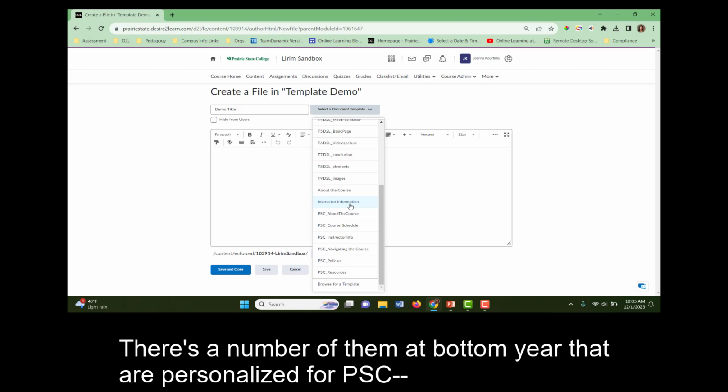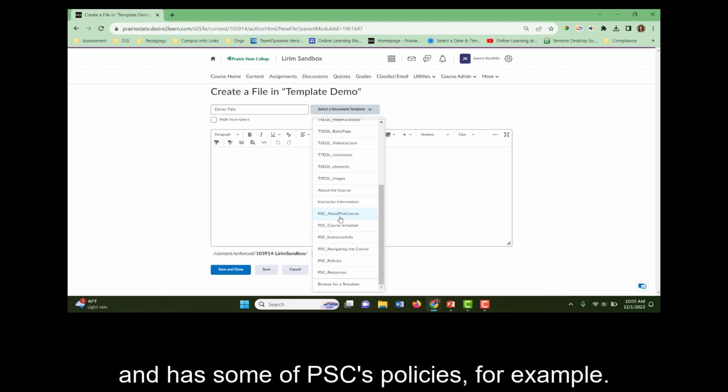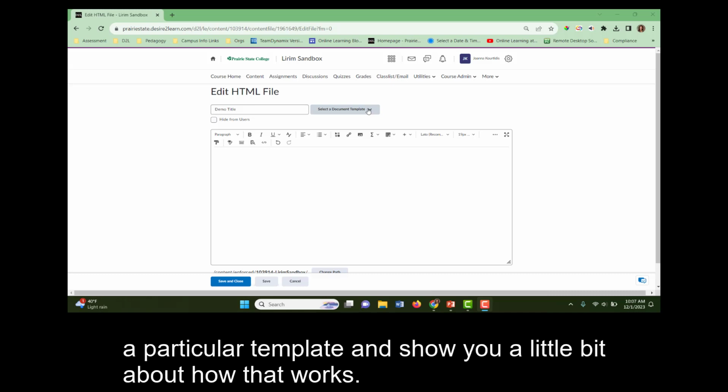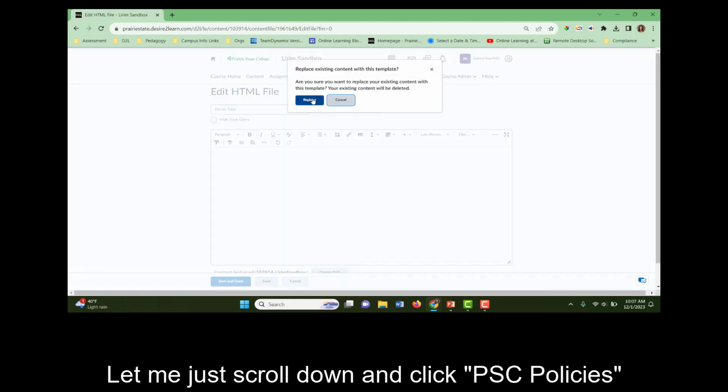There's a number of them at the bottom here that are personalized for PSC. All this means for our purposes is that it has PSC colors in it for some of the things and has some of PSC's policies, for example. I'm going to go ahead and click a particular template and show you a little bit about how that works. Let me just scroll down and click PSC policies.